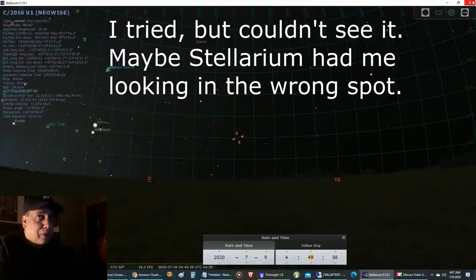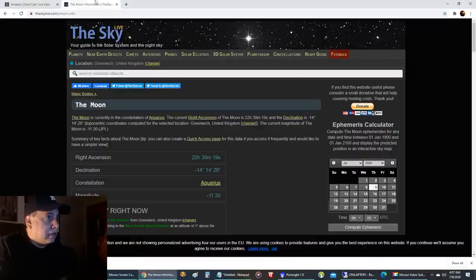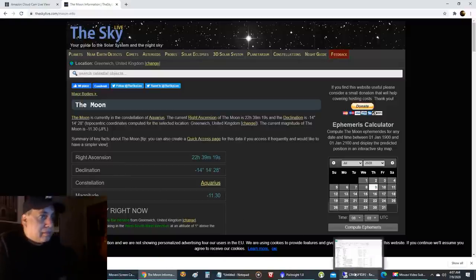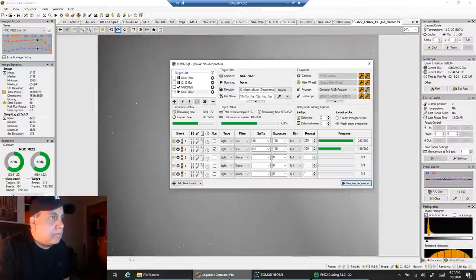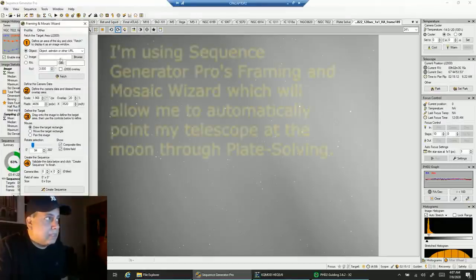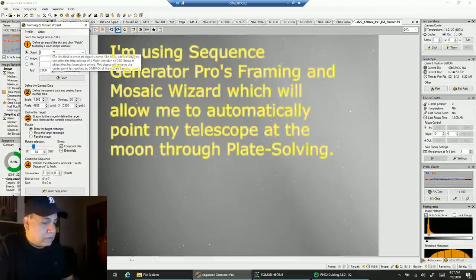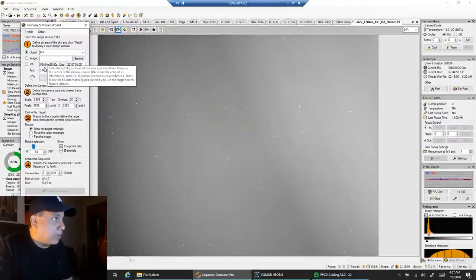But let's try the moon here. What do I need to do? Oh, here's the moon coordinates, the right ascension. I'm on SkyLive here. All right, let's plug these into my setup. Let's close this. Framing mosaic wizard. Let's just try M1 just to pull up the coordinates really quick. Okay, that's the format of the coordinates I need.